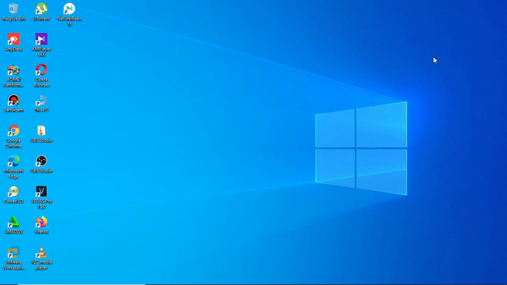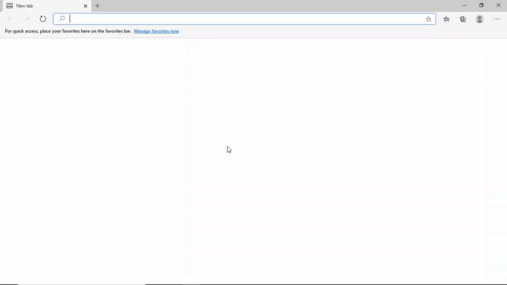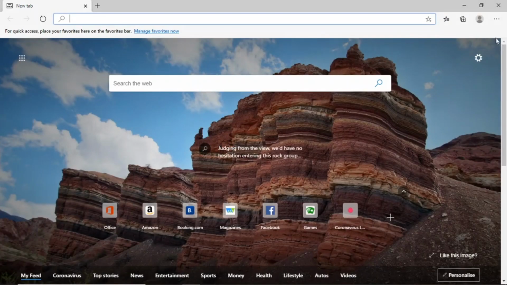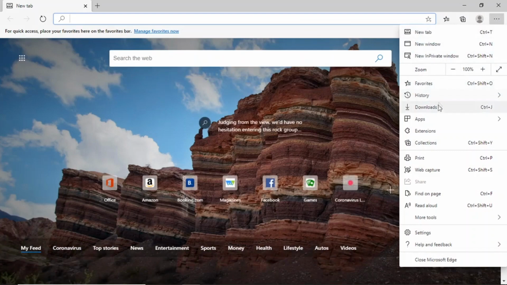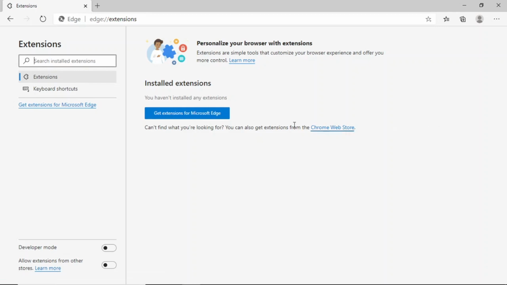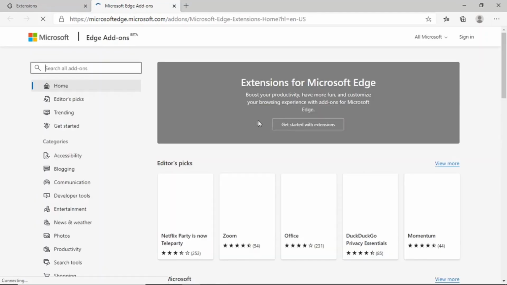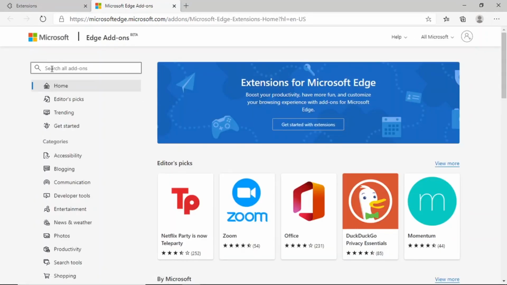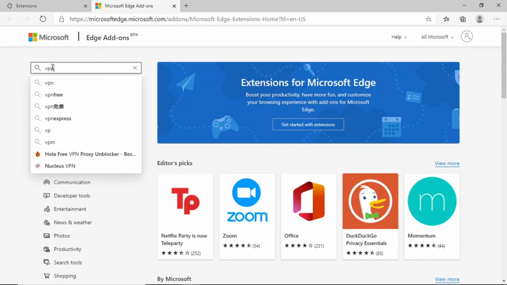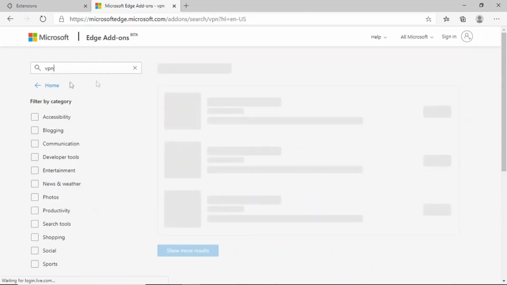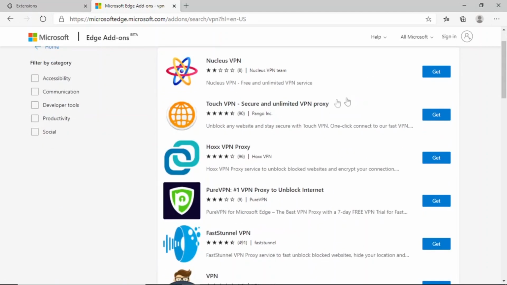Let us see how to install VPN extension in Microsoft Edge or Explorer. After opening Microsoft Edge, you can click on the three dots at the top right. A tab of various options will open. Let us take the option of extensions. Now, let us click on Get Extensions for Microsoft Edge. If we search for VPN in the search option on the left-hand side, we will see different VPN extensions collection.